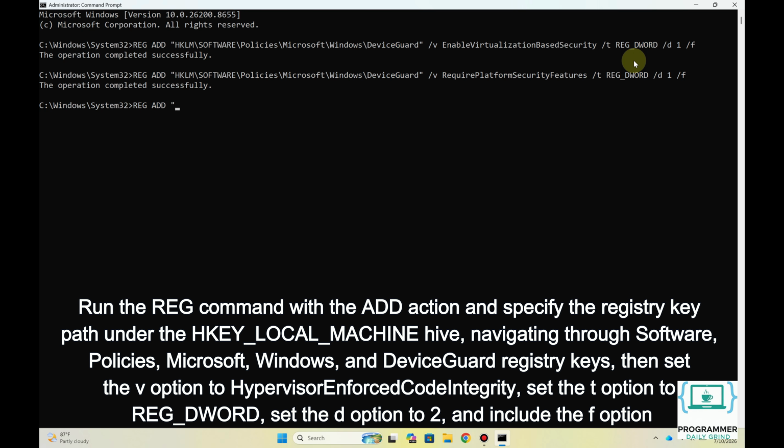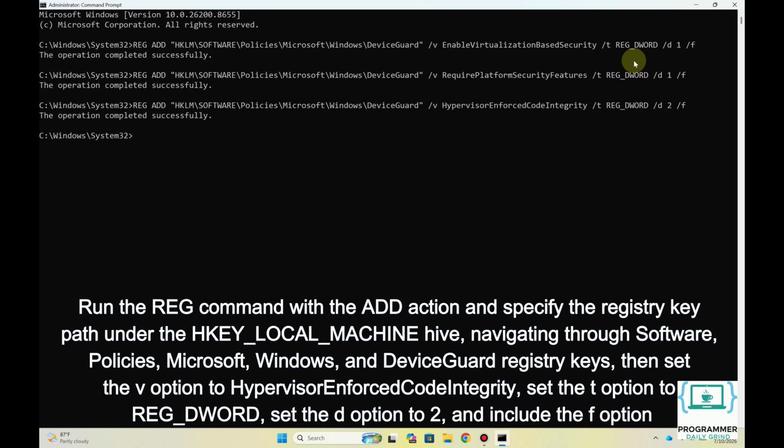Run the reg command with the add action and specify the registry key path under the HKey local machine hive, navigating through Software, Policies, Microsoft, Windows, and DeviceGuard registry keys, then set the V option to Hypervisor-Enforced Code Integrity, set the T option to REG_DWORD, set the D option to 2, and include the F option.